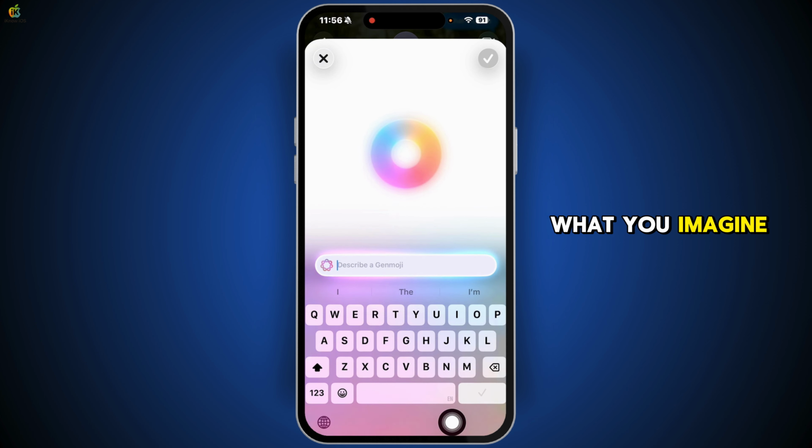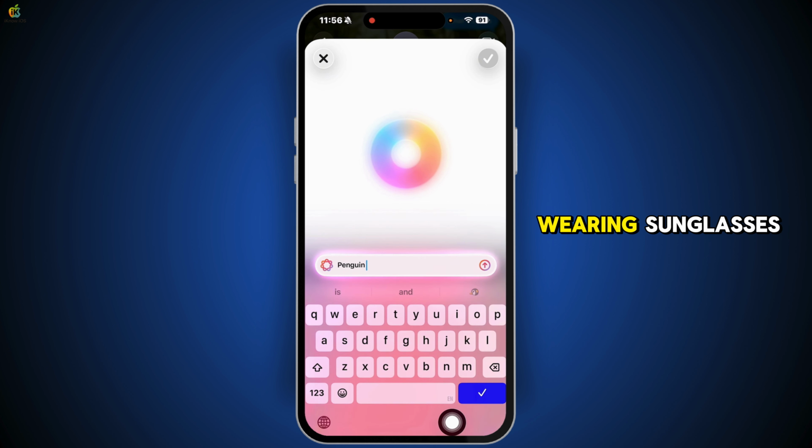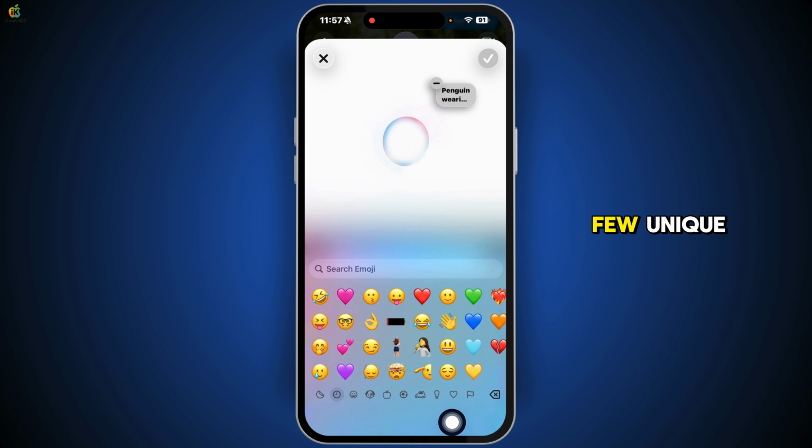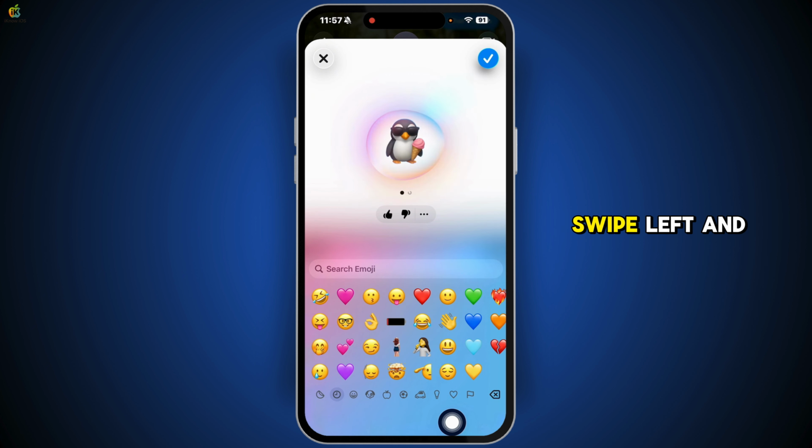Now just type what you imagine. For example, try something like penguin wearing sunglasses and eating ice cream. You'll see Apple Intelligence work its magic and generate a few unique emoji-style images that match your description. Swipe left and right to browse your options.